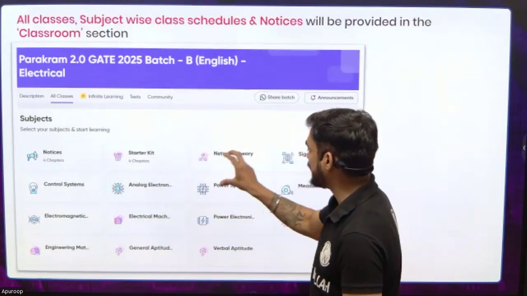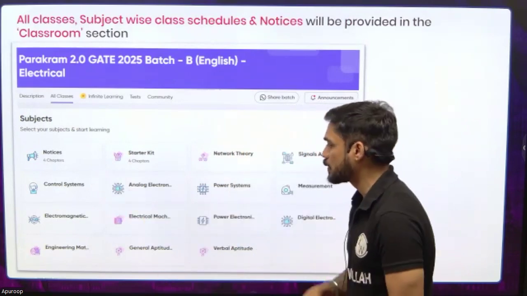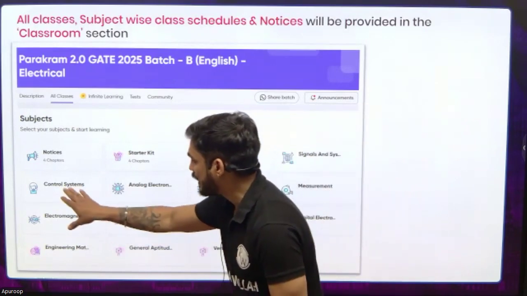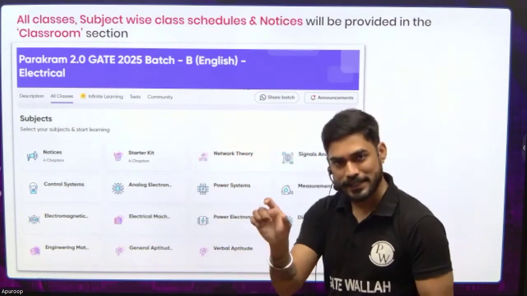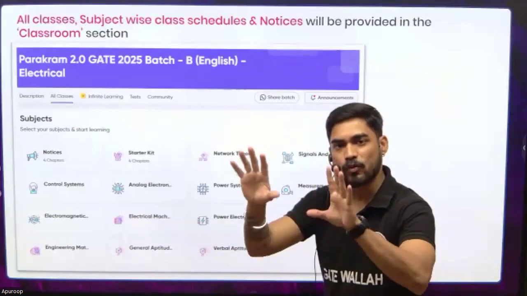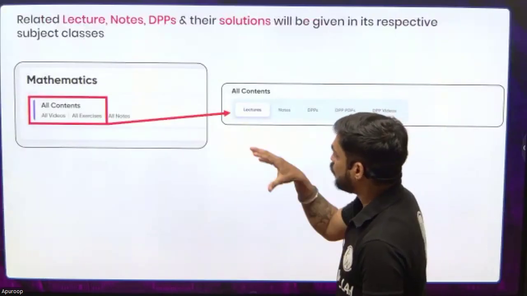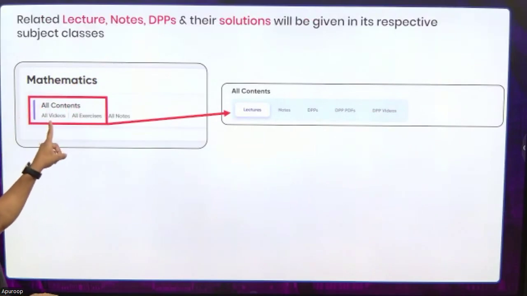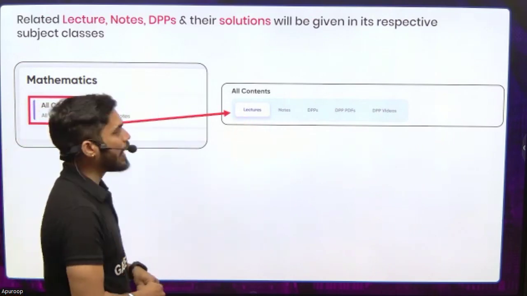Here you can see that there are different tabs for each subject. For example, if you want to see the content of network theory, you can click on this tab. If you want to see the contents of control systems, you can click on this tab. So each subject has its own tab. You just click on it and you will be directed to the contents of that particular subject. Now, once you get into that subject, let's say you have selected mathematics, then here you can see all contents. In all contents, you will get the lectures, which are the videos of that particular subject.